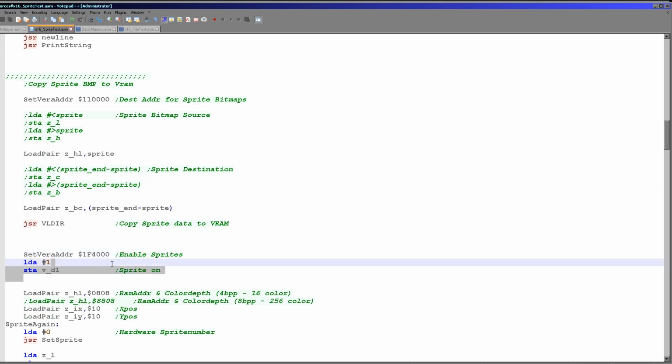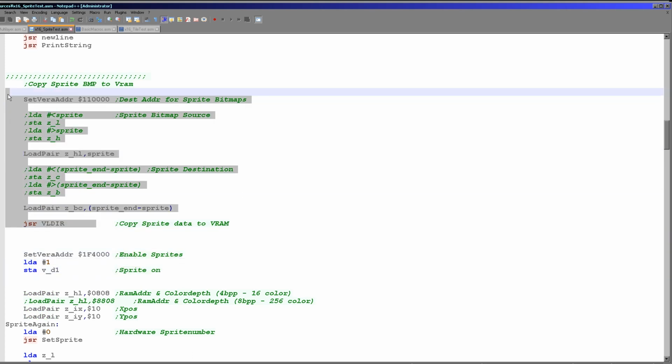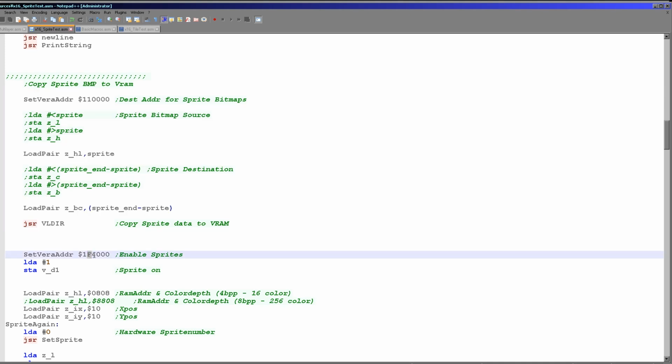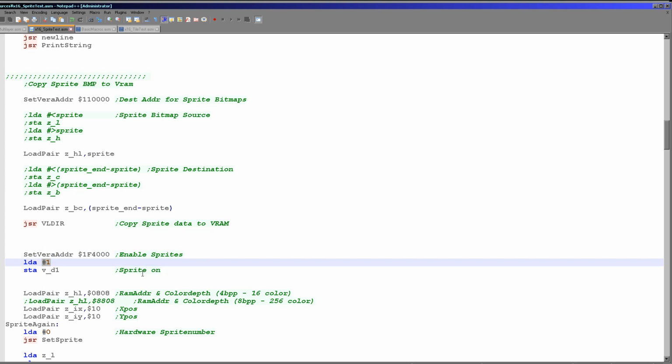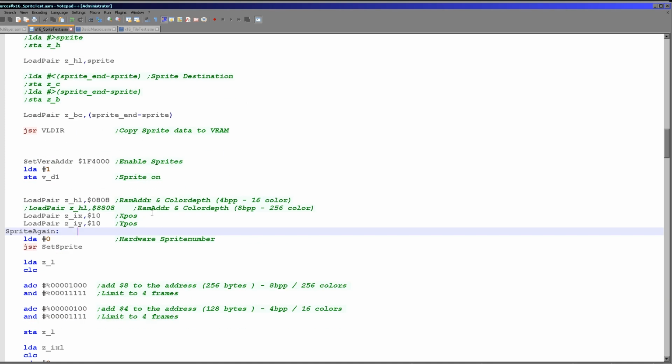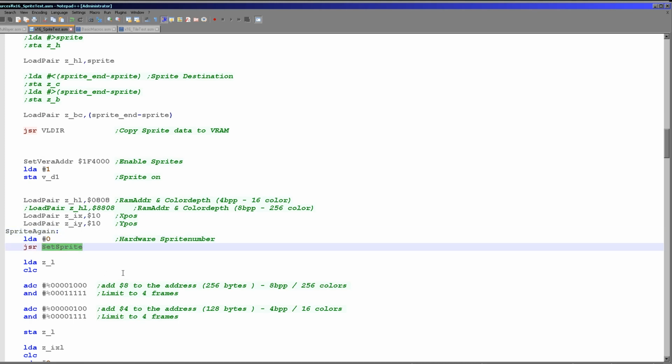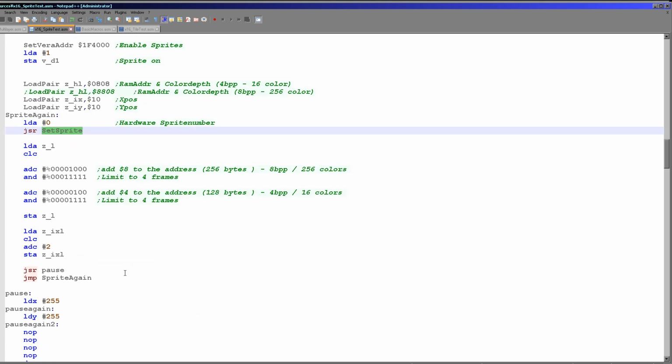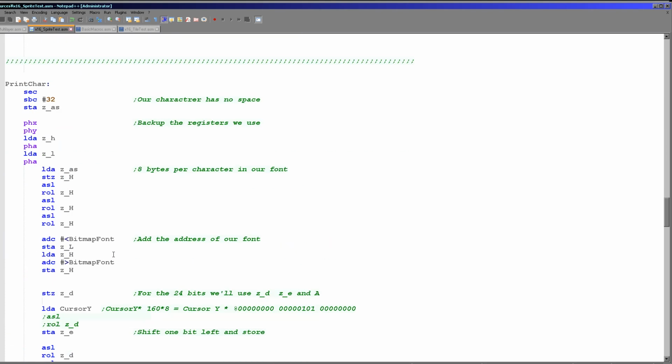At this point, we've now loaded our sprites into memory, and we want to actually start using those sprites. So how do we do that? Well, the first thing we need to do is turn the sprites on. This is now done by the hexadecimal address F4000. We have to write a 1 to that address, and that will turn the sprites on. Now what we need to do is actually set up a sprite. And so what I've done is I've got a command called set sprite, and that's going to do all of the work of actually configuring the sprite within the video memory.